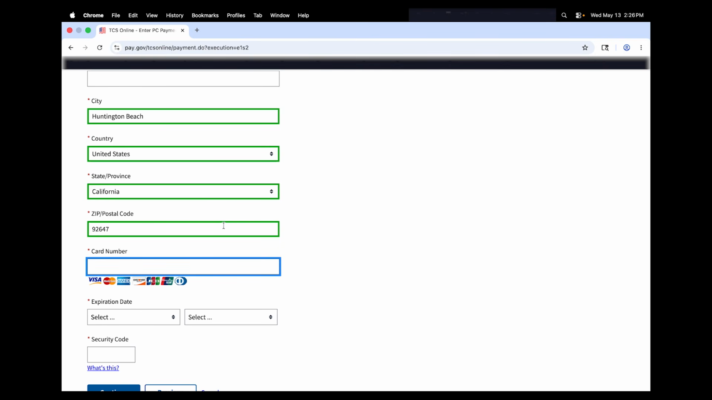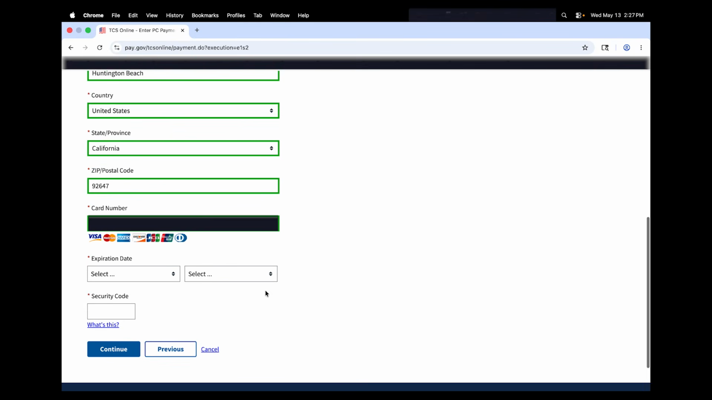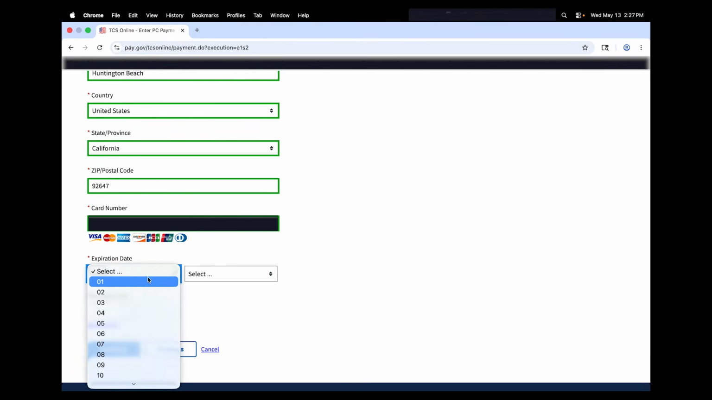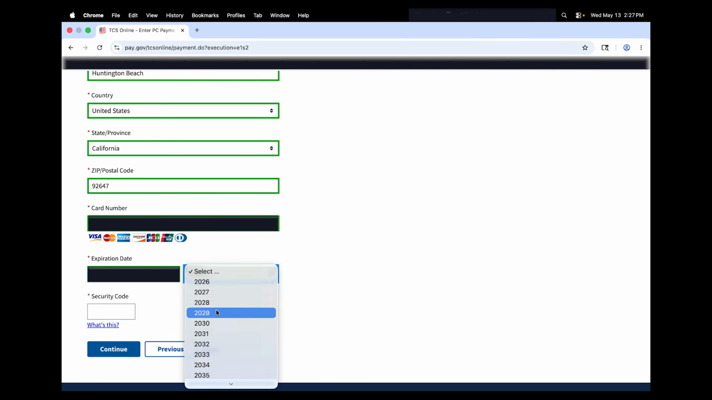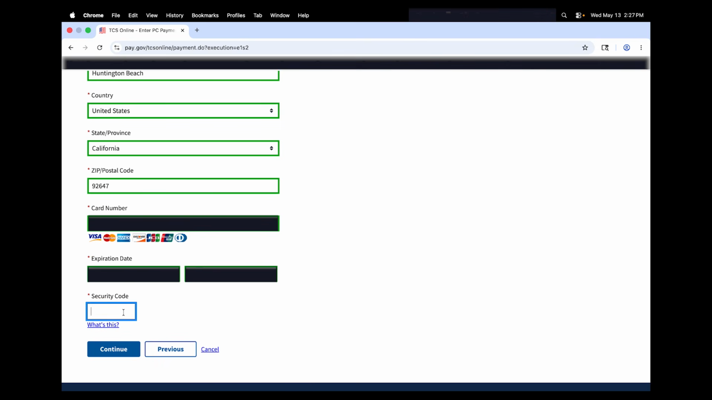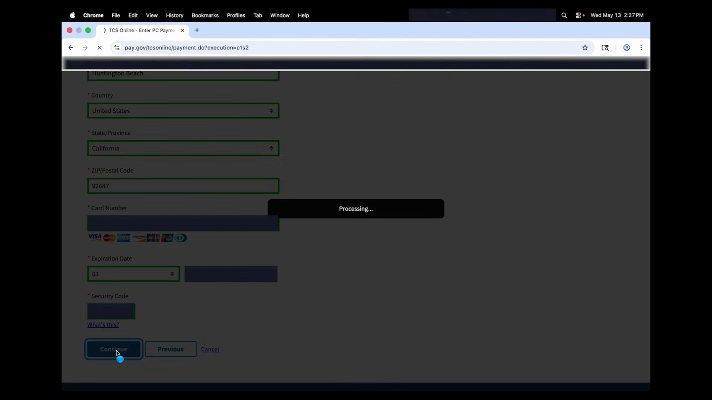Now, it's going to ask me to put in the credit card number. After you put the 16-digit credit card number, it's going to ask for the expiration date. Select the month and the year. And then it's going to ask for the security code, which is at the back of the card. And then you're going to press continue.